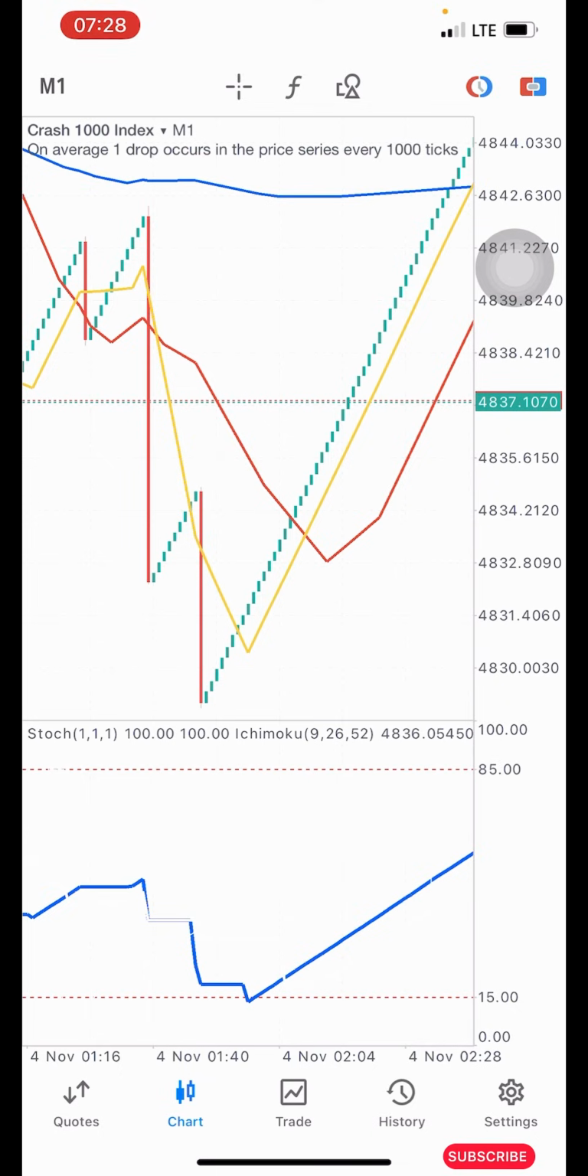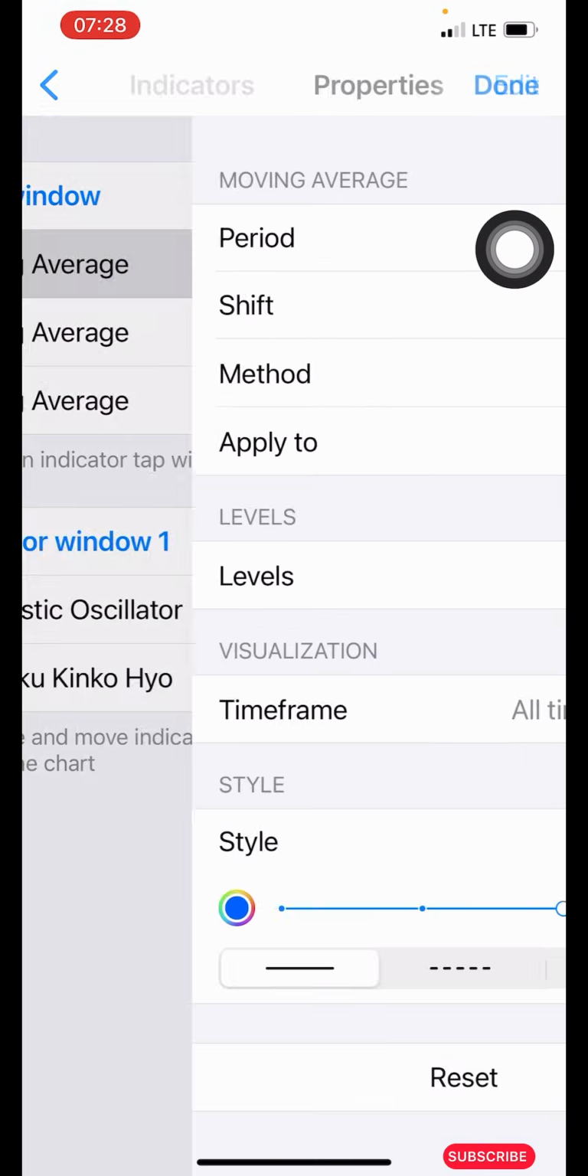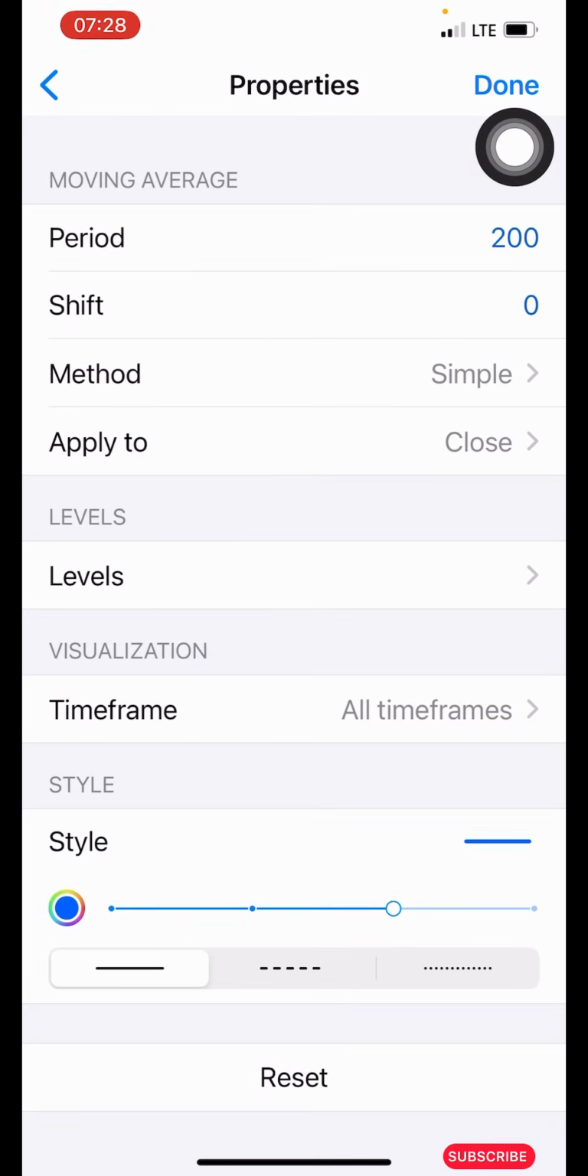So you click on this F icon here. After clicking on that, as you can see, we have 3 moving averages. You click on the main window plus icon, then you search for the first moving average. For this one, the period is 200, the shift is 0, method is simple, apply to is close, the level you leave as it is, time frame is all time frames. Now the style you make it color blue, 3 pixel, you click on done.